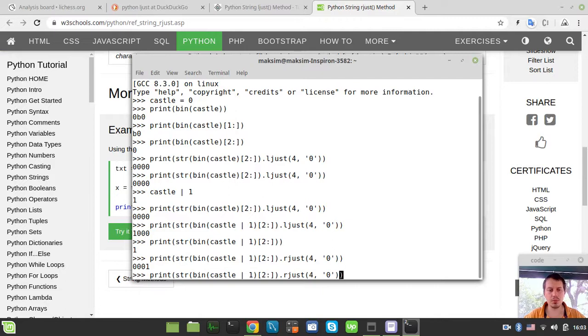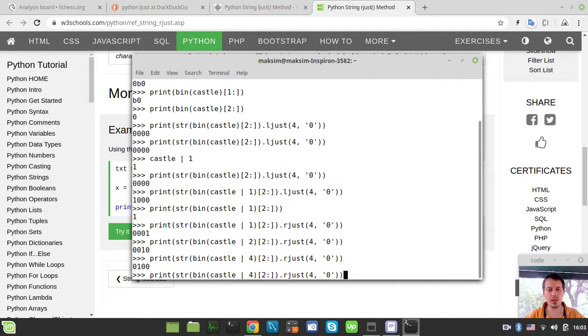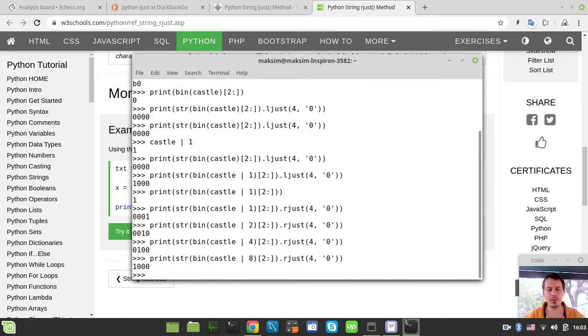Now that this seems to be working perfectly well, if we bitwise OR this with 2, this would give us 0, 0, 1, 0. If we bitwise OR with 4, it would give us 0, 1, 0, 0. And finally, if we bitwise OR with 8, it would give 1, 0, 0, 0. But in this version, the castle is only being bitwise ORed with a single castling right.